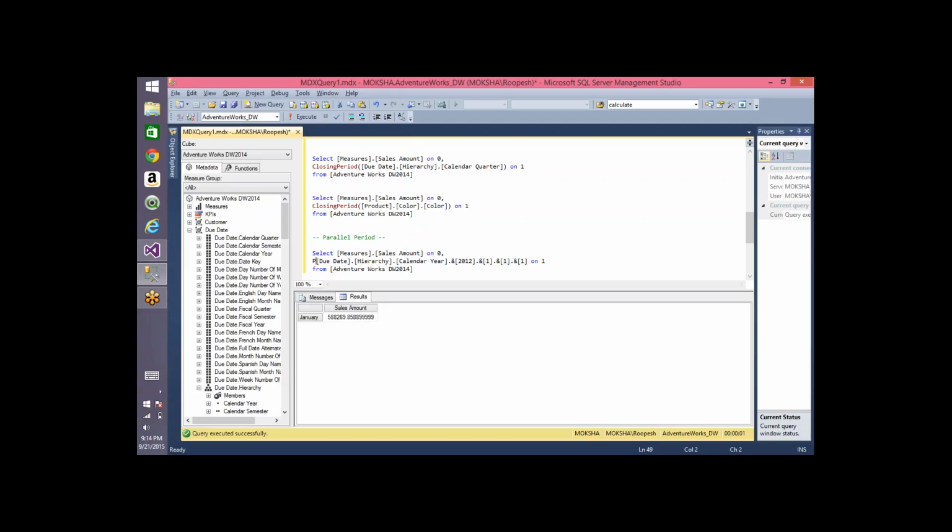Now, how does parallel period work? Parallel period generally takes three parameters. The first one is what level you want to go back. For example, I'm selecting calendar year level. The second is how many you want to go back. Let's say I want to go back by 1. The third is what you want to go back, like the month of Jan. So I'm telling the server to go back by this many years.